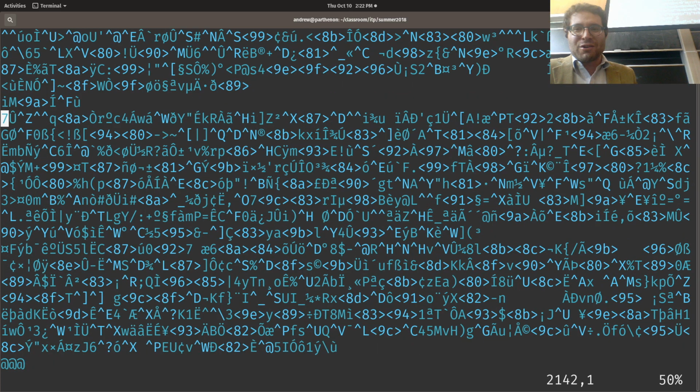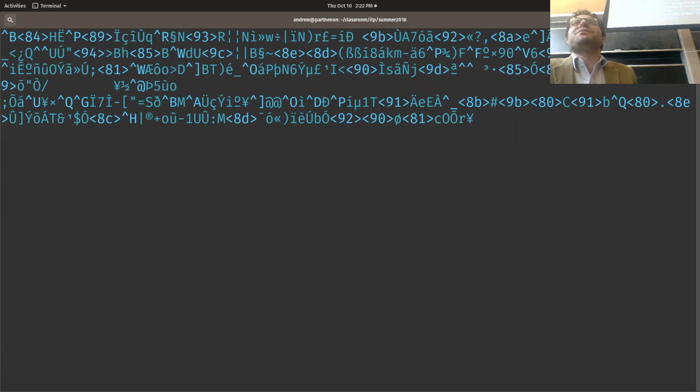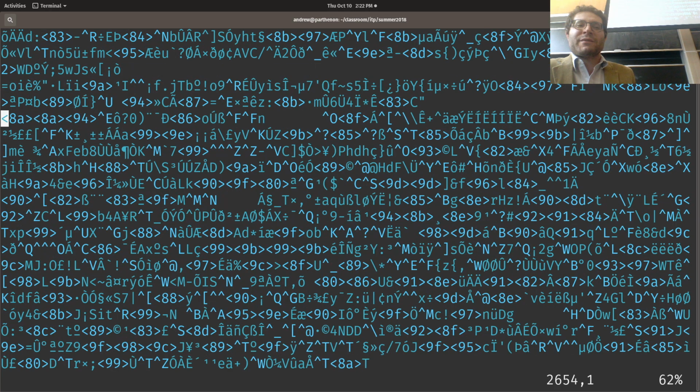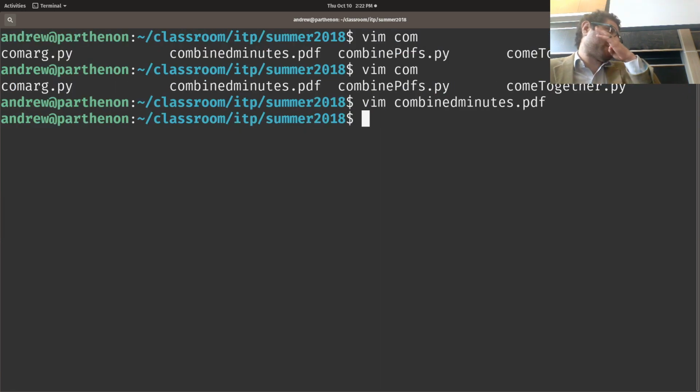So we don't deal with reading binary files without a special library, like PyPDF or something like that. Images are binary files, but basically, can you open it up and literally just sit down and read it, and understand it? Then it's a regular text file. Otherwise, it's a binary file.